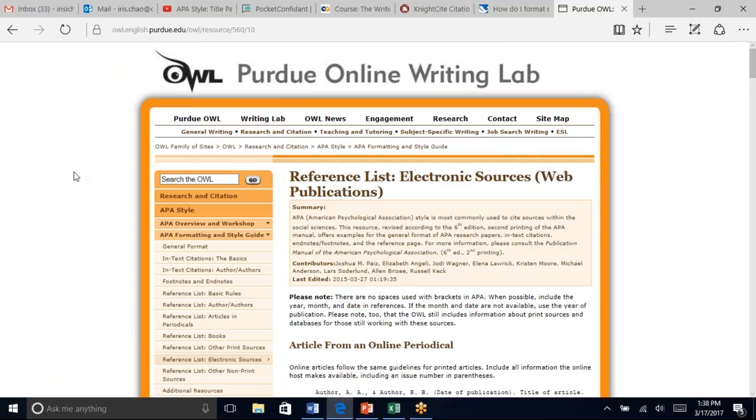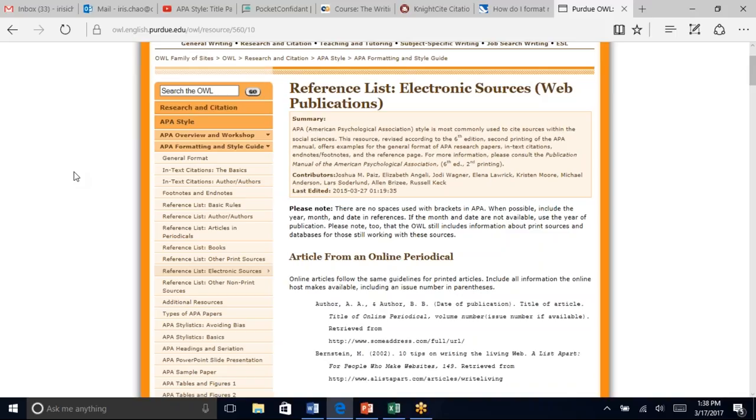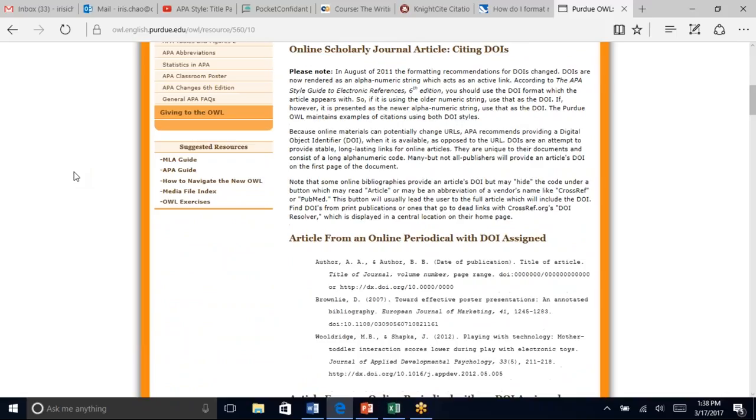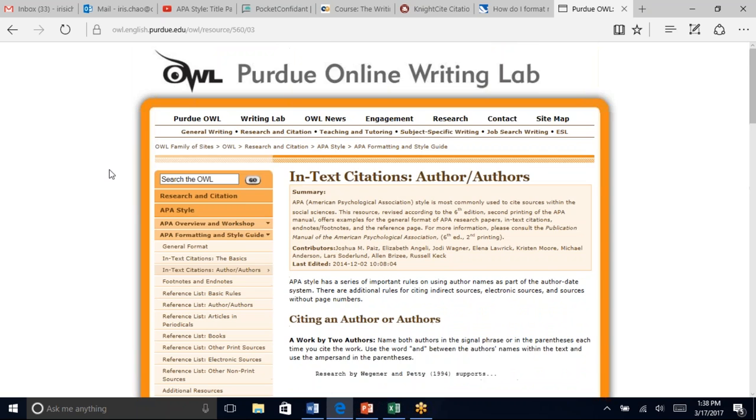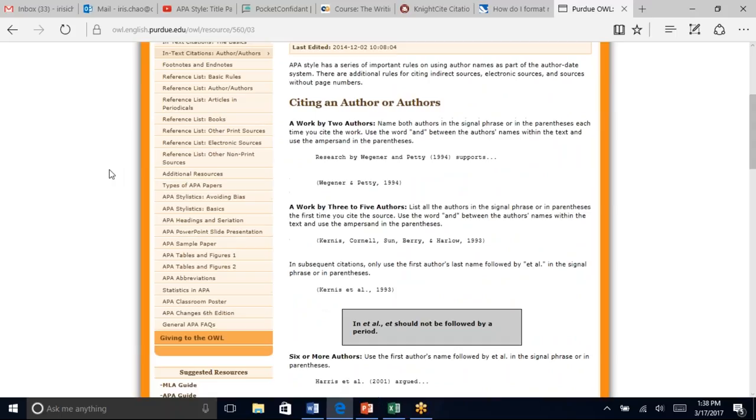A lot of your instructors probably refer you to this website. A lot of students ask about the references list, how to format electronic sources and scholarly journal articles, which, if you're using the LEARN databases, it actually cites for you, which we will visit in just a moment. But essentially, any questions you may have about in-text citing, anything from the basics to specific instances, different authors, different number of authors, no author, and so on.